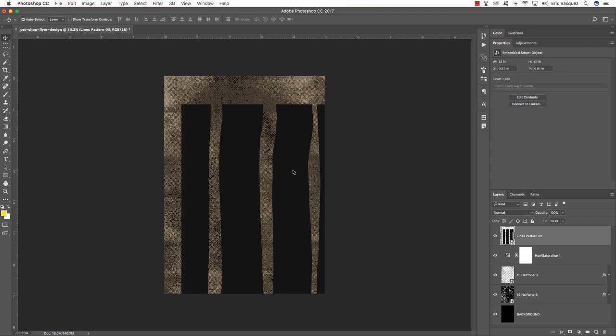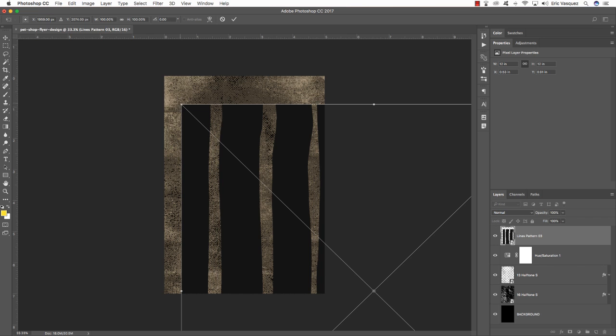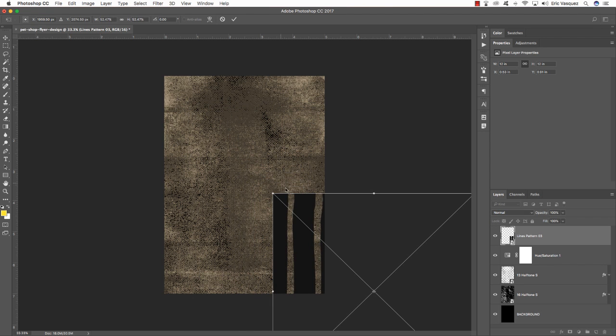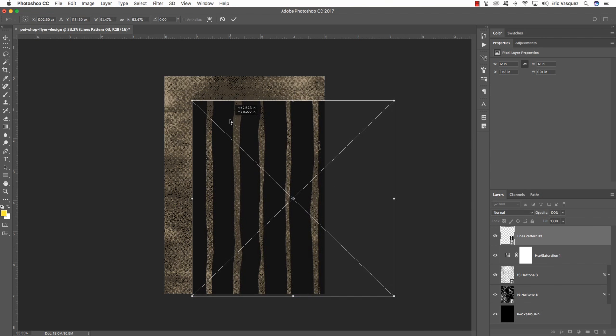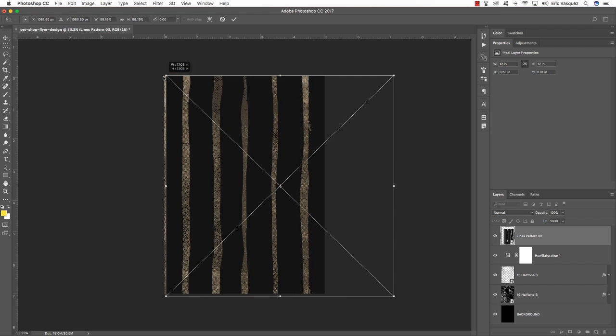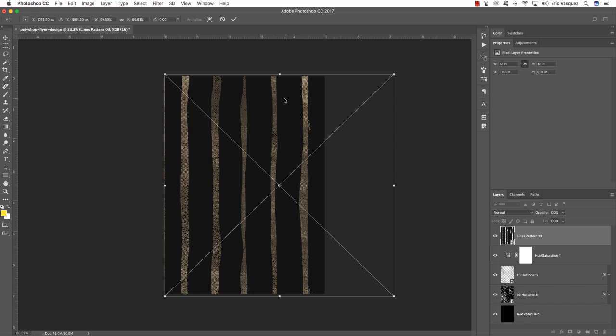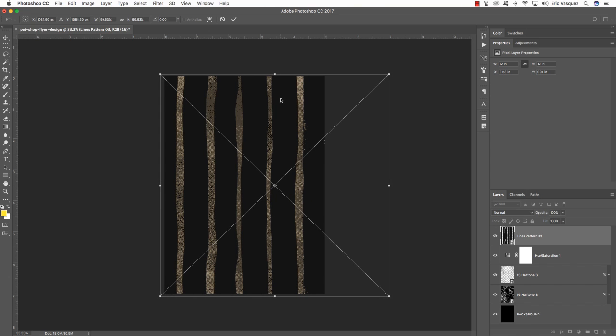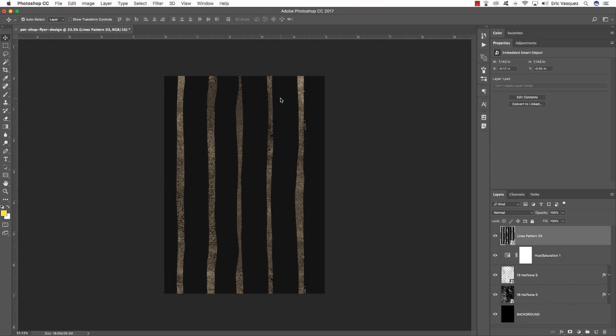Alright, and again, press Command plus T on the keyboard, and then hold down Alt, Option, and Shift and just scale this down a bit. Now we don't want to scale it down too small because you'll see that we actually need it to be the same height as our document. So make it about the same height, and then you can just move it over a little bit into a position that you like.